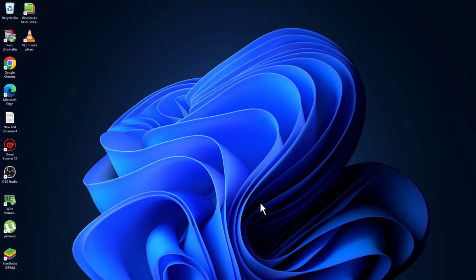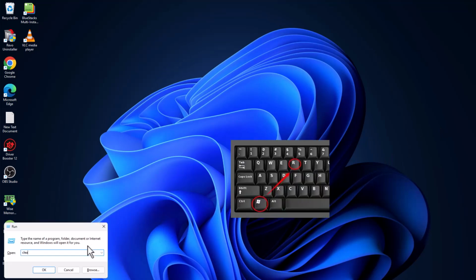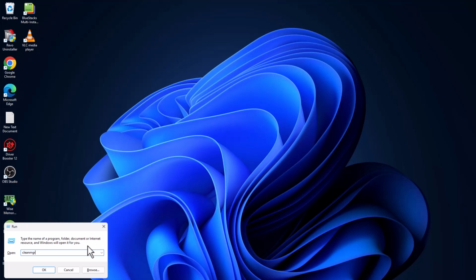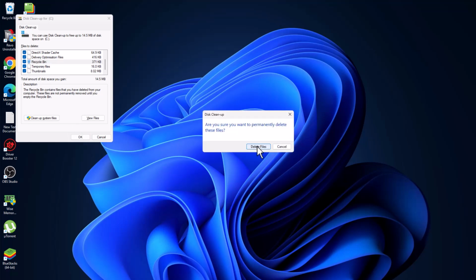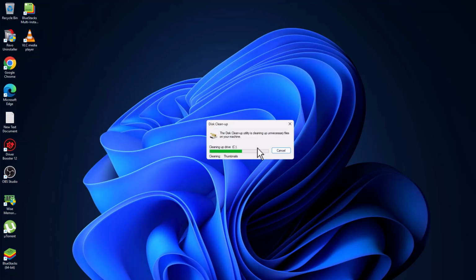For this step, you just need to press Windows key and R key together and type cleanmgr and press enter. In the pop-up, you just need to select the C drive and check all the boxes listed over here and select OK and select delete files option.